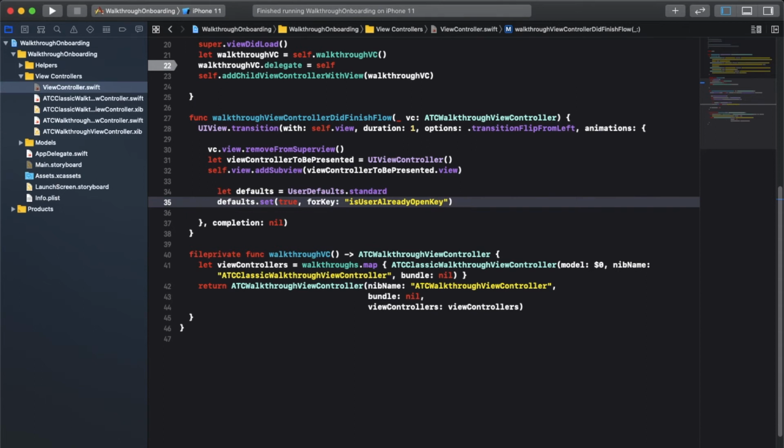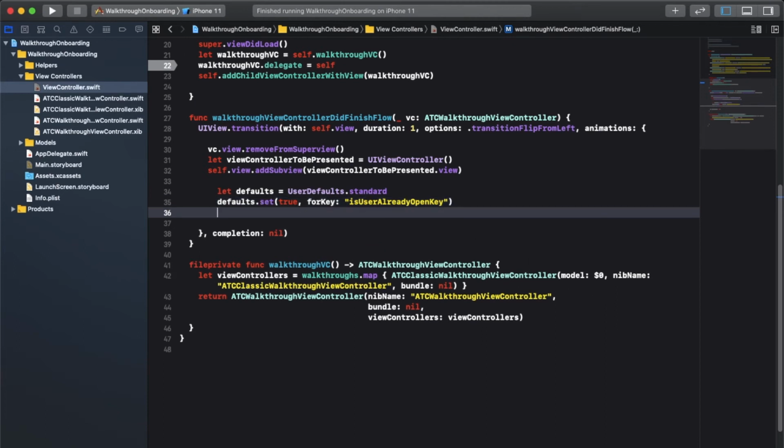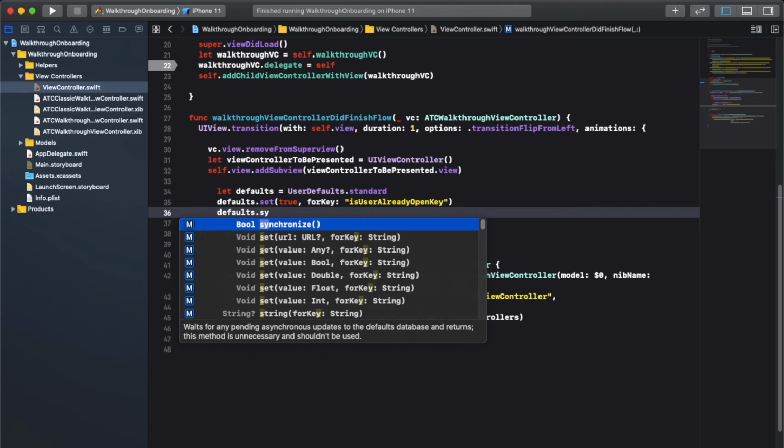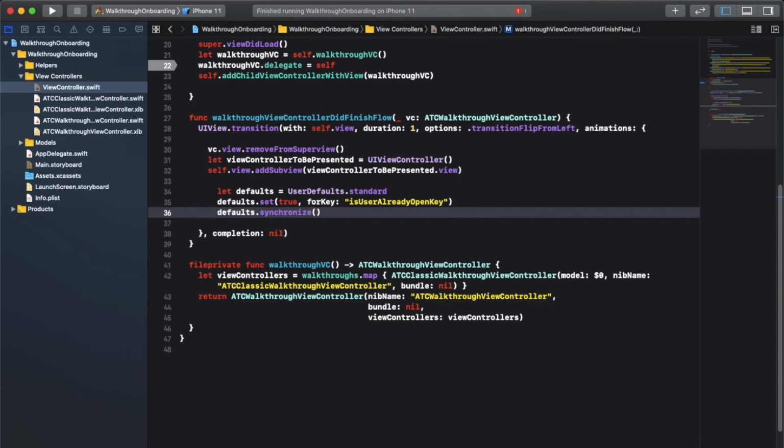Alright. You can add another line. You can call default.synchronize. This is a method that waits for any pending asynchronous updates to the defaults database. You can see the description below. So now we have already set the value to this key.